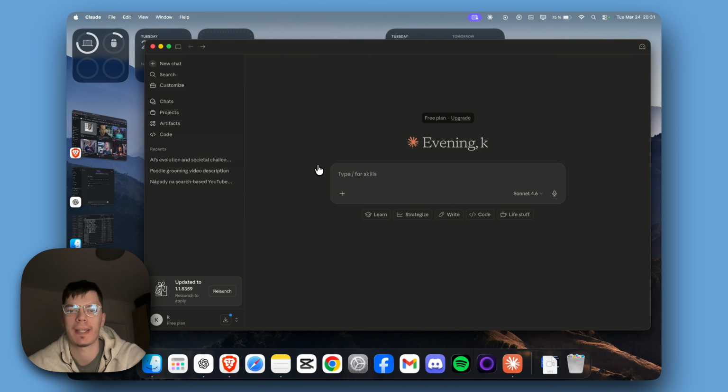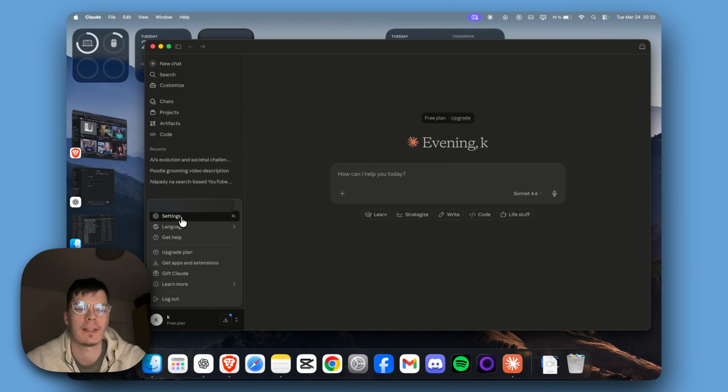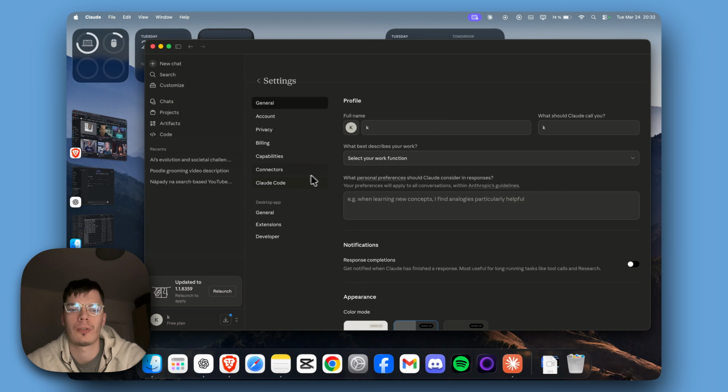How you can change quick access shortcut in your Claude AI. So I'm using the desktop version. All you need to do is to click on your profile in the right or left down corner area, and here simply open your settings. Now make sure to go to General, but not this first one, but the Desktop App section.